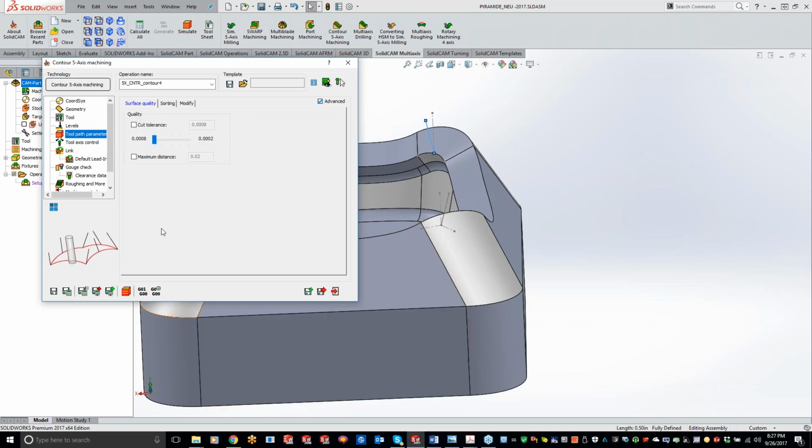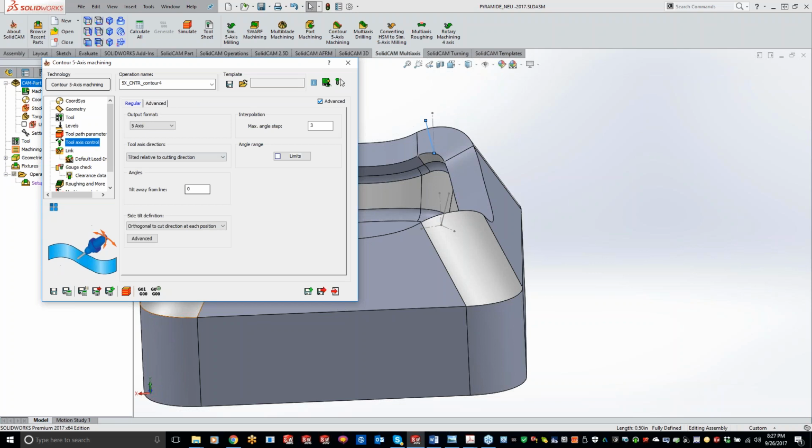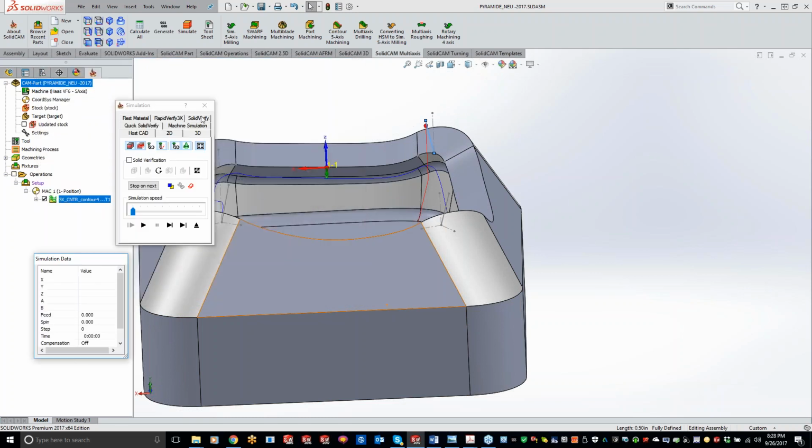Okay, we got our tool number 1 right there. So we got our surface quality. I mean, we can leave it at 8 thou. I just have a tendency to kick this over, but really don't need to. Same thing, sorting. We'll just do follow edge curve, tool axis control. We can leave everything set where it is. And from right there, let's just do save and calculate. And let's just take a peek at what's going on here.